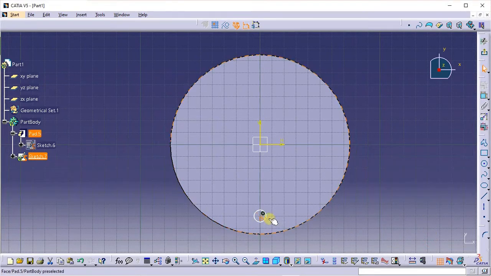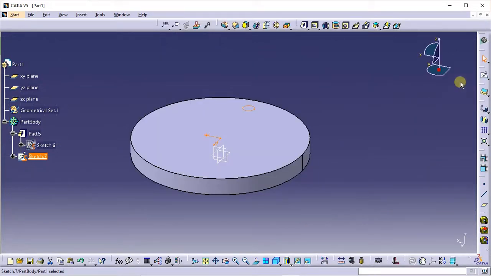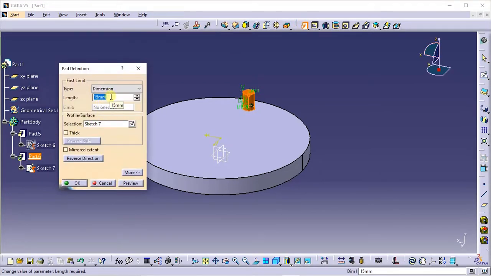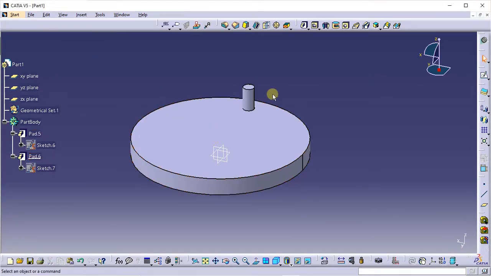And the next thing I do is I exit my sketch and I pad. I give this a pad of 20 or 25. 20 seems fine, and it's at 20. And my goal is to propagate this cylindrical pad around the base pad. And the first thing I do is I select the pad 6.